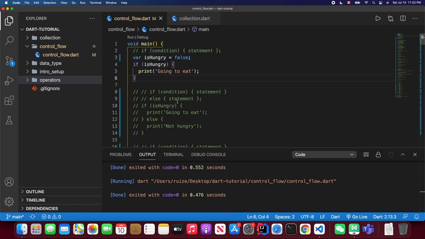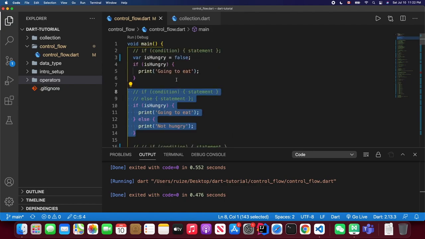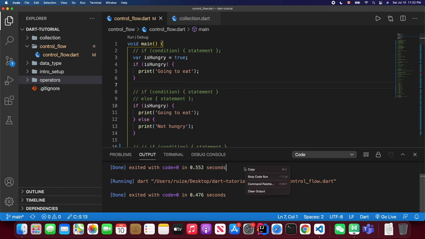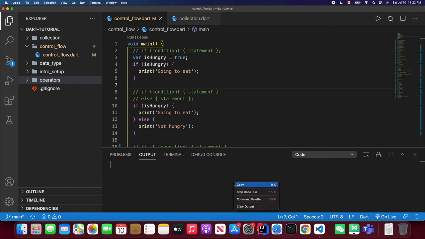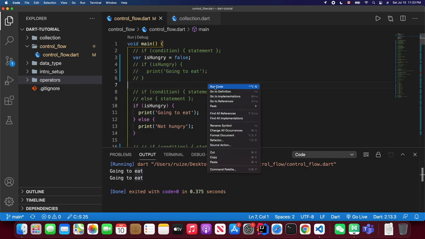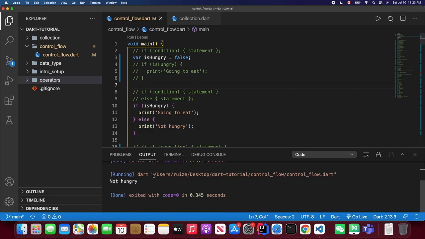Okay, so we're moving to the next one. The next one is the if else statement. For this example, we have isHungry set to false. Otherwise, any other statement will be executed if isHungry is not true. For example, I change this back to true. First we run this code and you see what I'm talking about. You can see that if hungry is true, we see we are going to eat. However, if I change this variable to false, first I need to comment this out, sorry, and I execute this code again. You will see I'm not hungry.